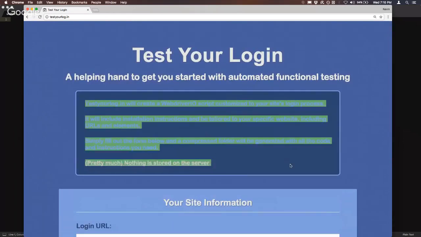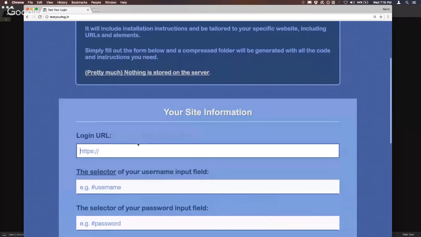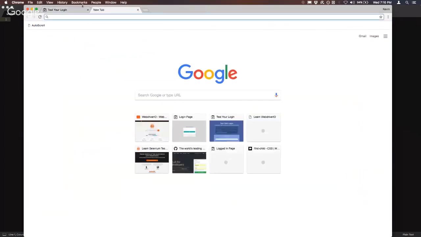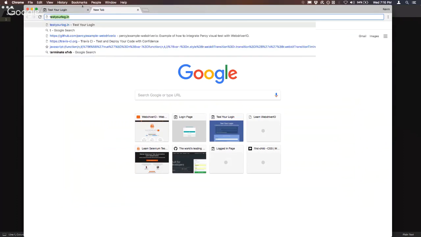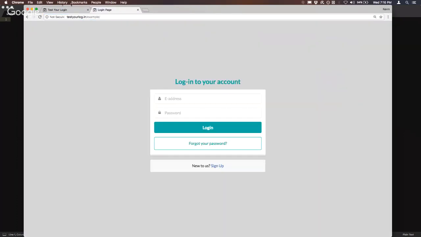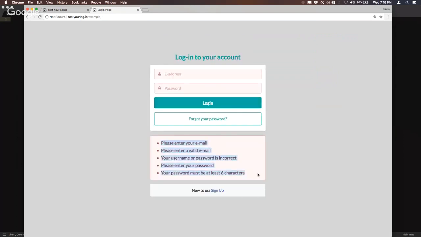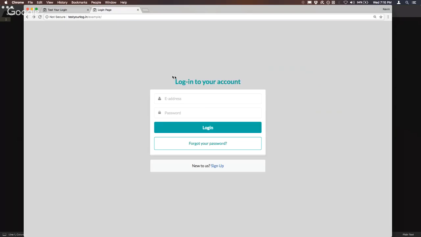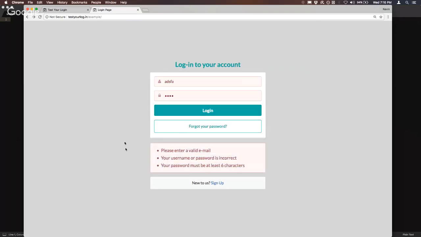So yeah, there's some description here, but the login page I'm going to test is test your login /example. So this is a basic login page. It's all fake behind the scenes. If I click login, I've got some error messages that pop up. You can also go to a register page that's actually blank right now. If I enter a bad email or a bad password, it'll say that as well. So that's the page we're going to test.